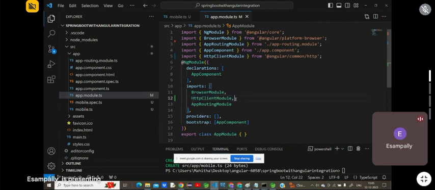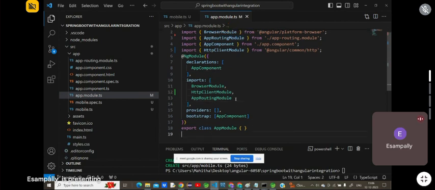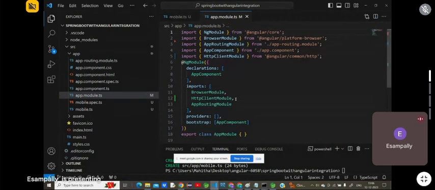And maybe if you want to go with some ng model and all, you will also import forms module. Otherwise, it is not required. Let us do that later only. Up to this clear, everyone?